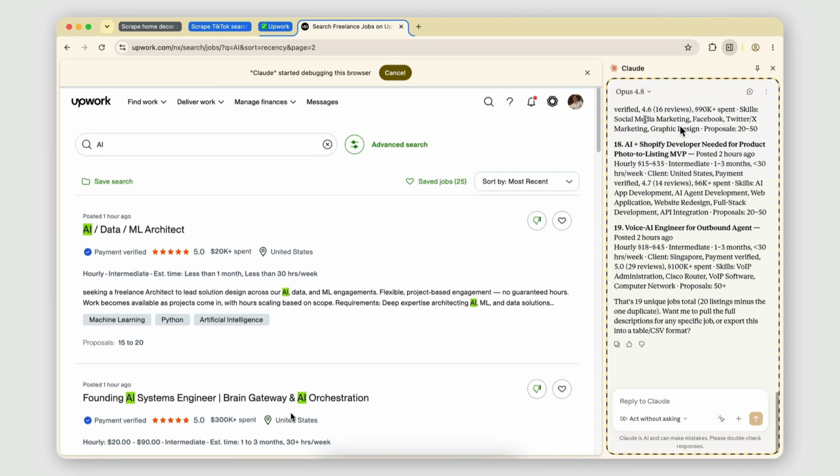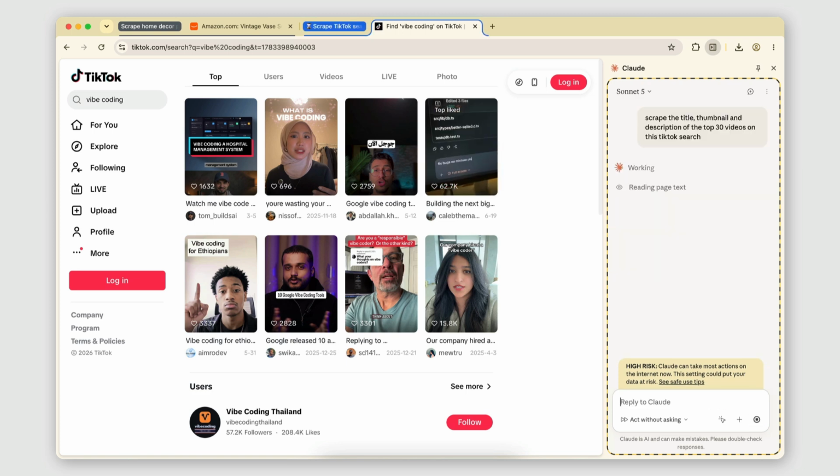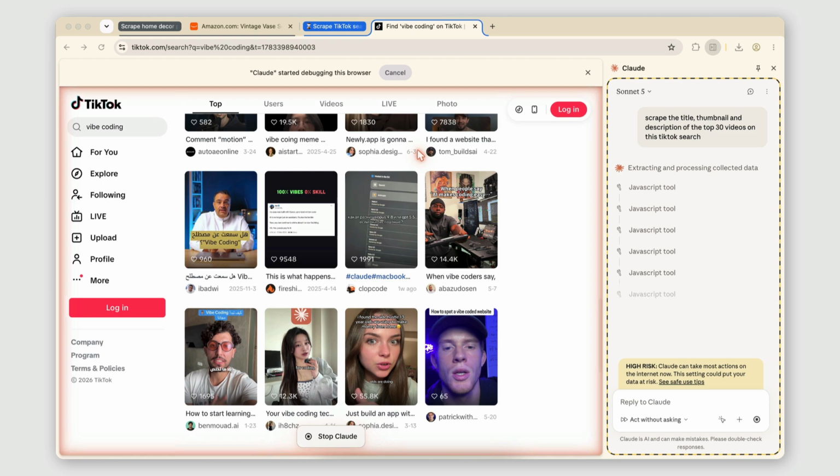Now from here, we can ask it to store this data in a CSV file or a file of another format, send the data somewhere. We have the full functionality that we get with Claude directly in our browser. So for example, I went on TikTok, I performed a search, and I asked it to extract the title, thumbnail, and description of the top 30 videos that appear on this search.